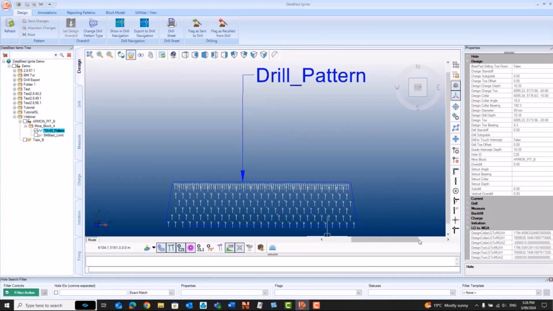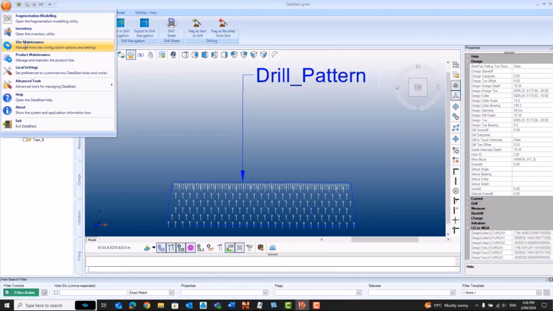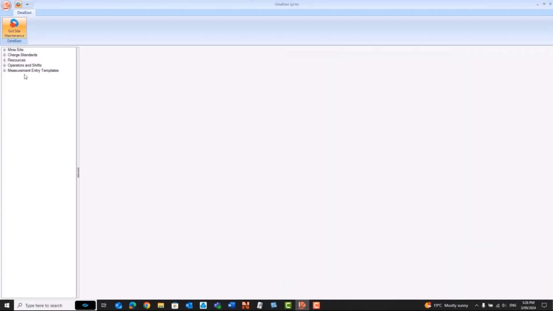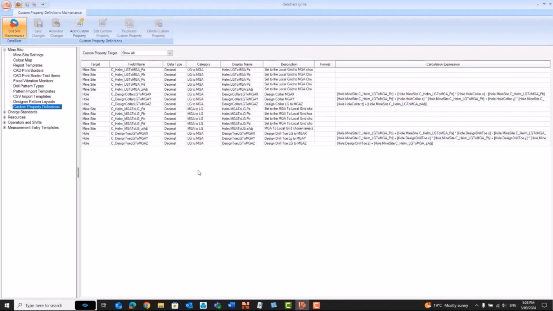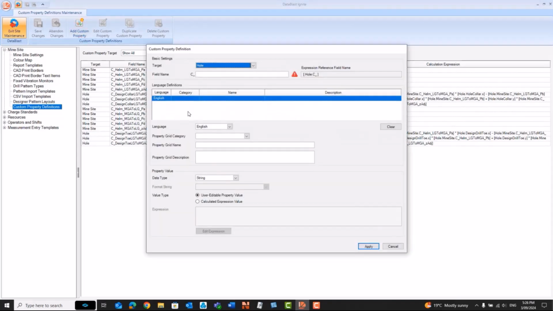So in this example, we have design collars and design toes with MGA coordinates associated with them. This just allows us to export mine grid Australia. Okay, so I'll show you where the custom property definitions are located. Mine site, custom property definitions, and this gives you a quick overview of all your custom property definitions and associated calculations. So we'll just give an example custom property. It'll be on mine site variable.